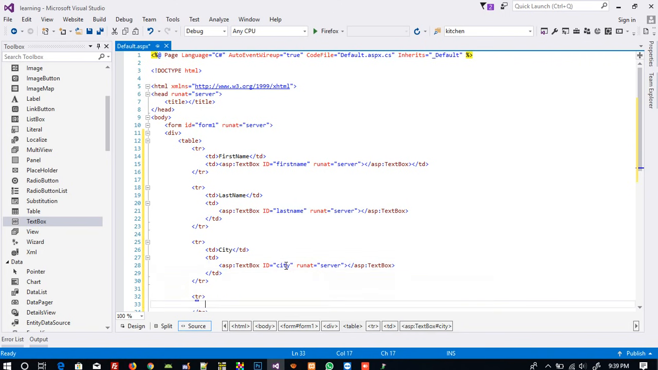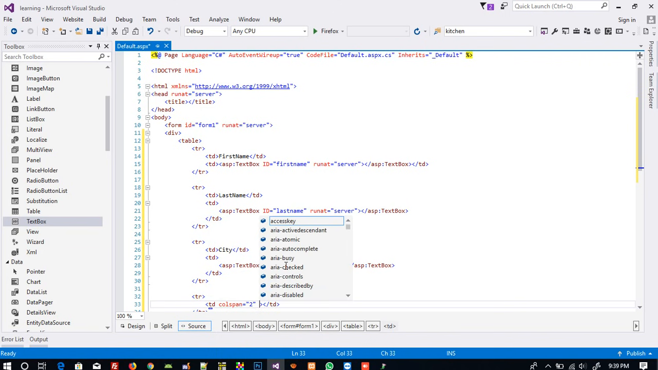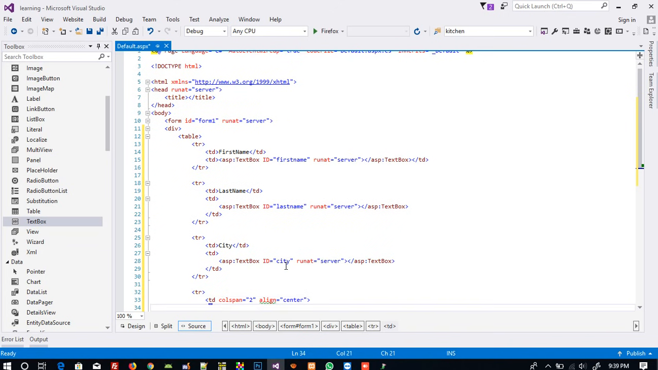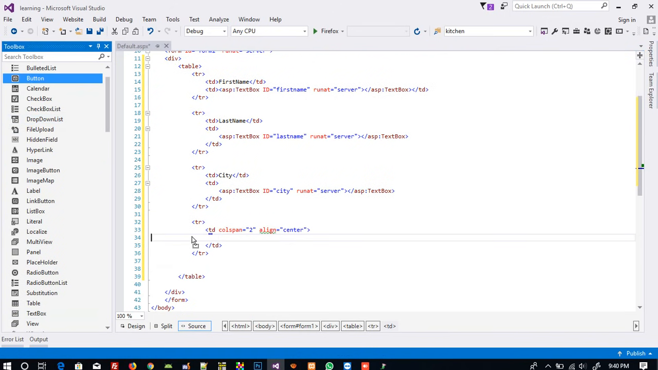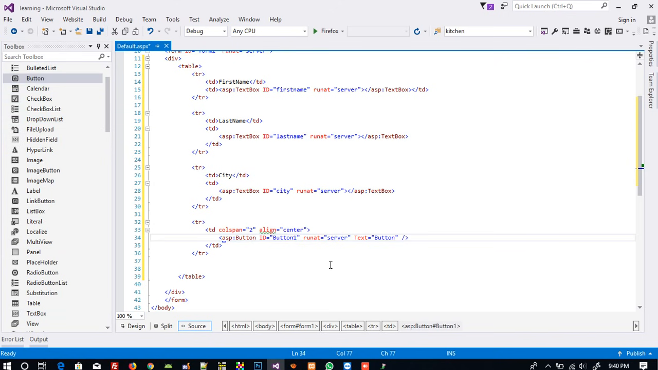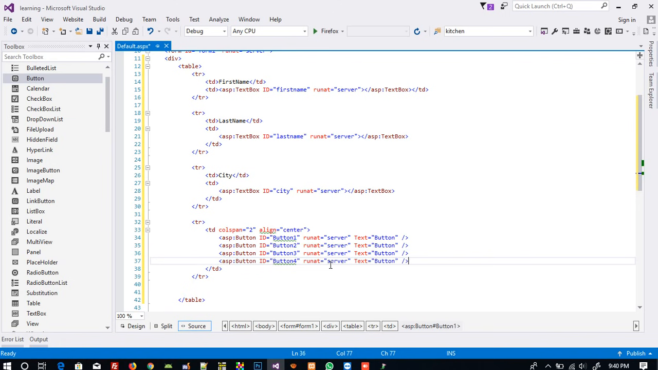Now I am going to take one more tr, then td. Now I am going to take colspan 2, align center, and now we need 4 buttons, one for insert, one for delete, one for update, and one for view. One, then I am going to copy, paste, paste, paste. Here I am going to give the names: insert, then delete, then update, and here I am going to take view.